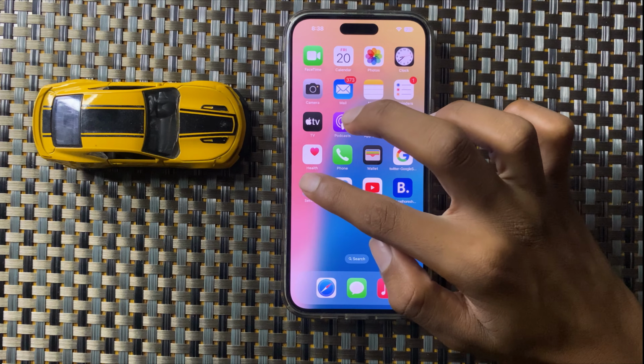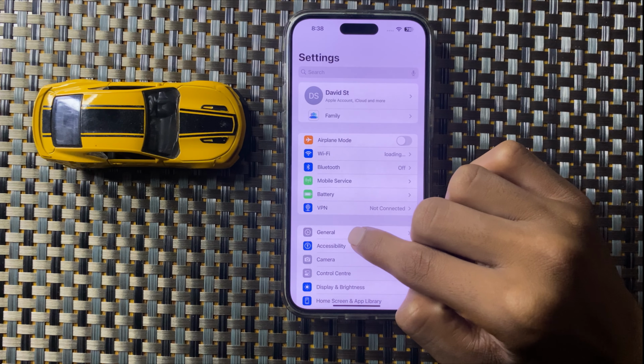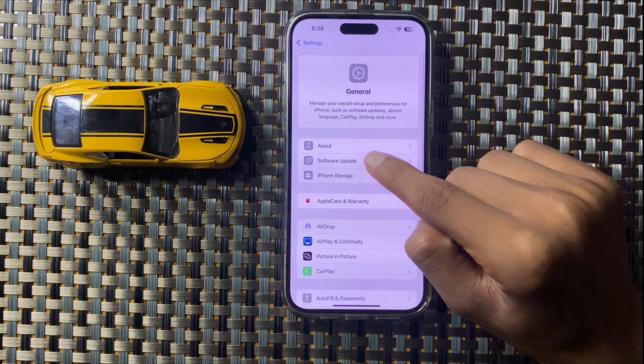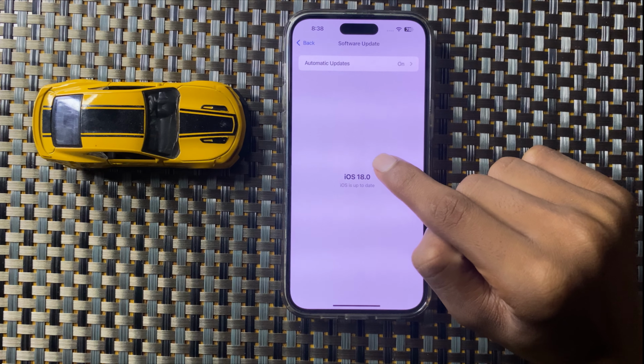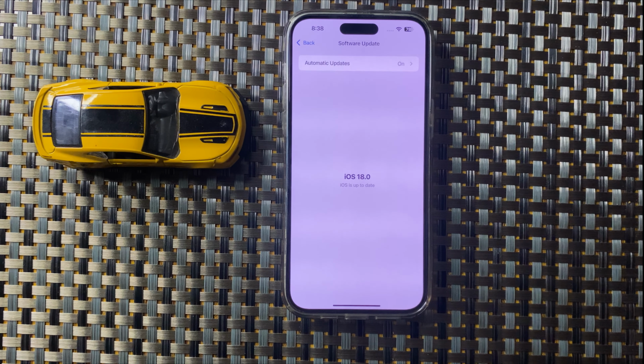And if it doesn't fix, then open settings and click on general and open software update. Here you can check whether your software will be updated, whether the latest iOS version is available. If it isn't updated, then update it.